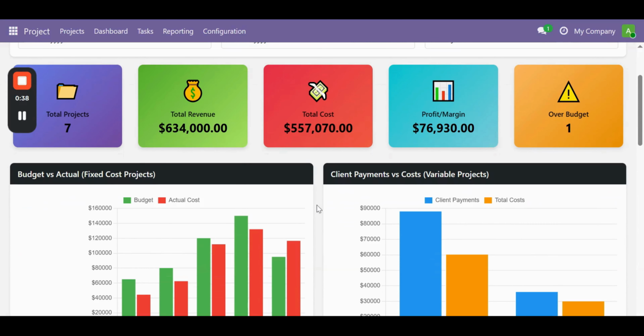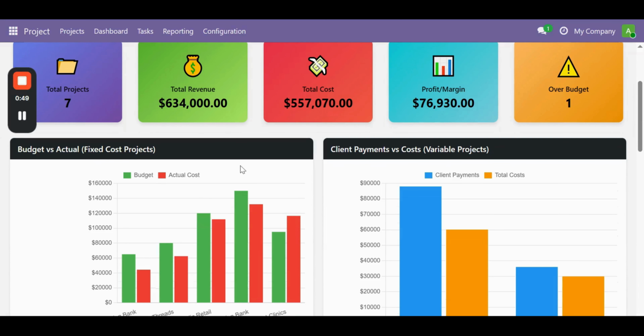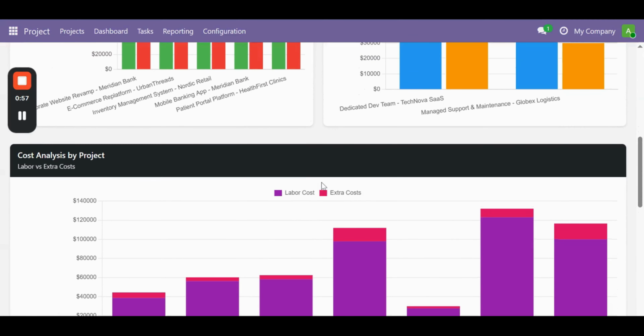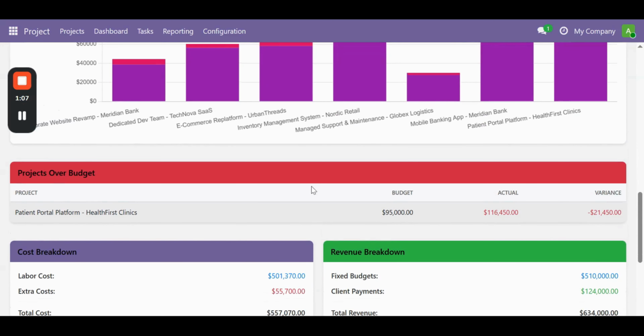So here we can see the budget versus actual costs of the project. All the data visualization for fixed cost projects and variable cost projects can be seen in the dashboard. Cost analysis by project is basically the calculation of extra cost and labor cost. If the project goes over budget, then you can see the variance reflected in your dashboard directly.